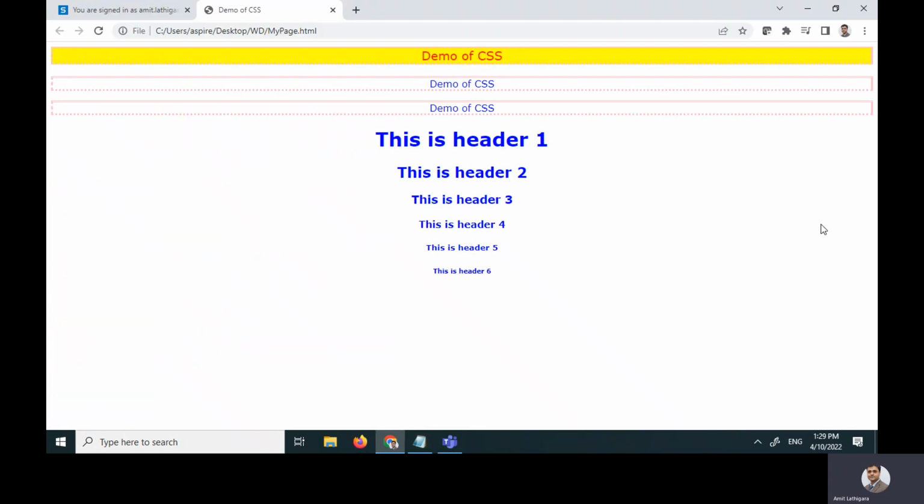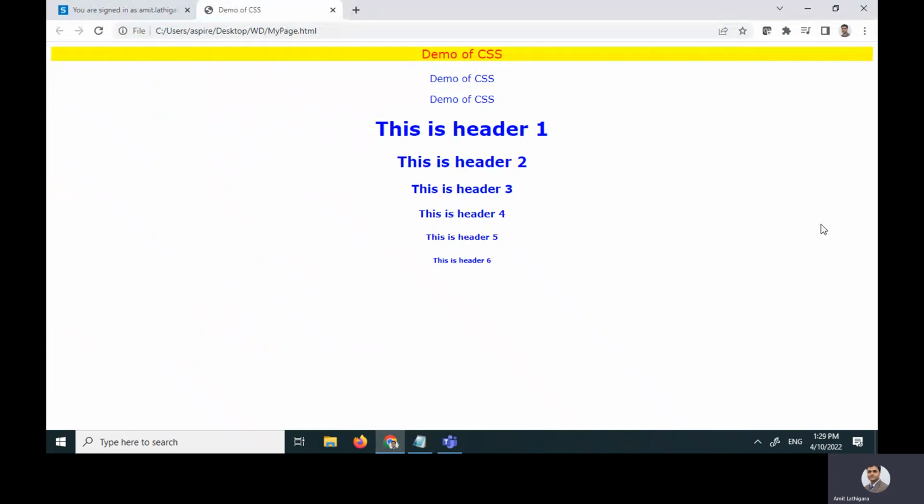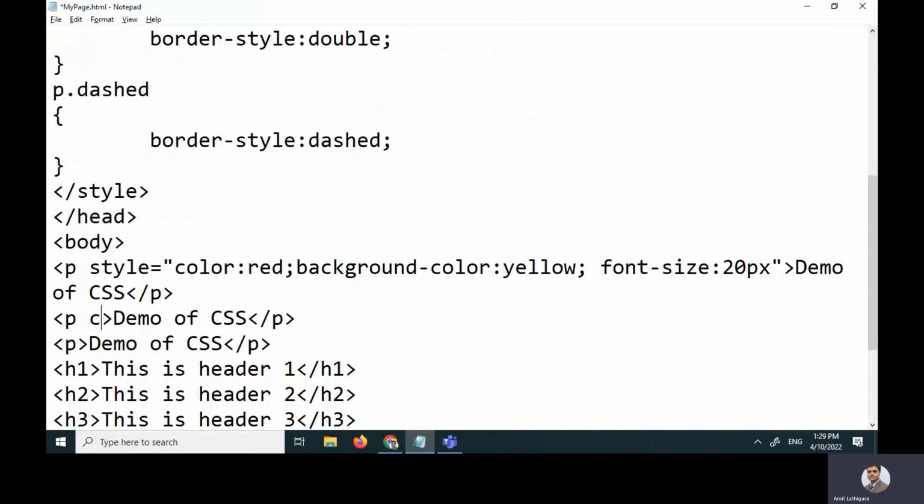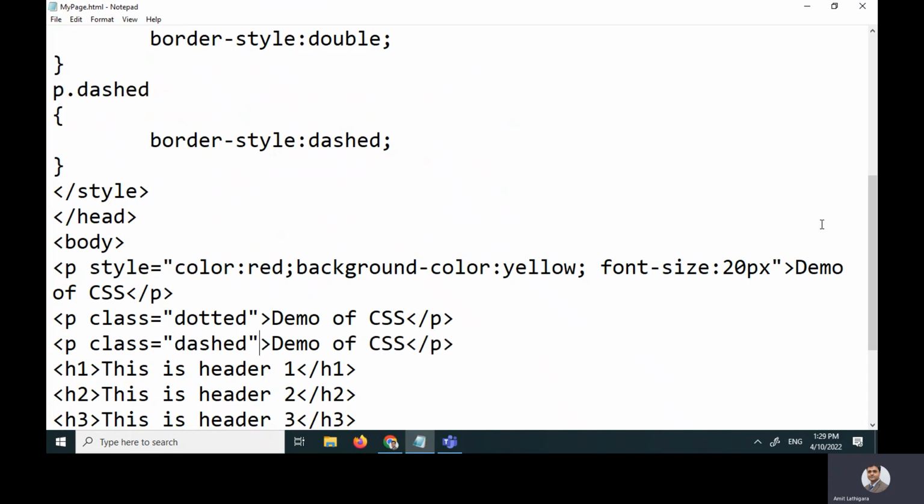None of the borders is applied because I used the concept of class. Now in the respective paragraph tag we can use the class attribute, and here we can specify the name of the class. So here I require the dotted one, and here I require the dashed one.